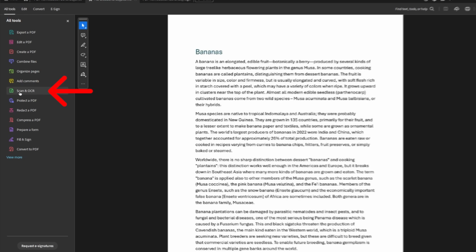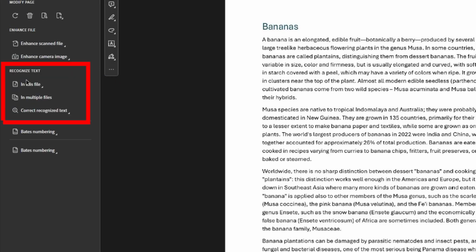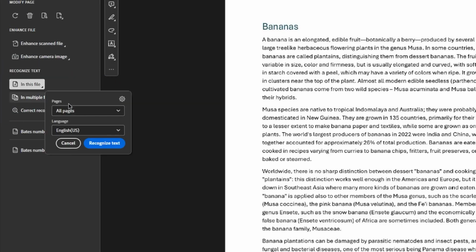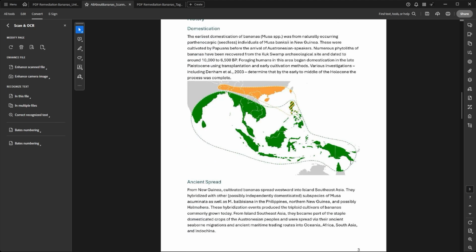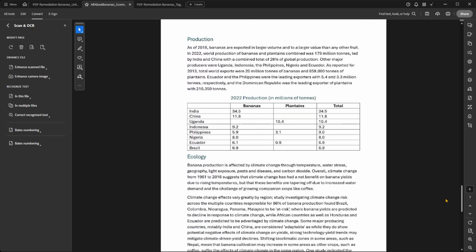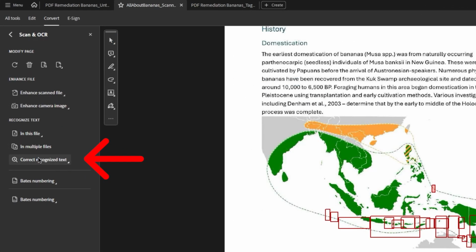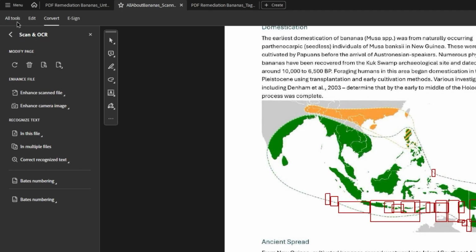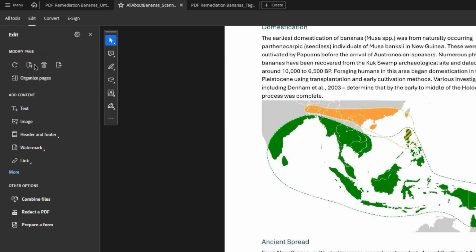Running OCR converts images of text into real searchable text. In Acrobat Pro, use Scan and OCR. Recognize text in this file. Once OCR is complete, do a quick review for accuracy. Watch for misspelled words, incorrect characters, or missing content, especially in headings, columns, and tables. You can review low-confidence words or characters by selecting Correct Recognized Text under Scan and OCR, or you can edit text directly by selecting Edit a PDF in the Tools pane.